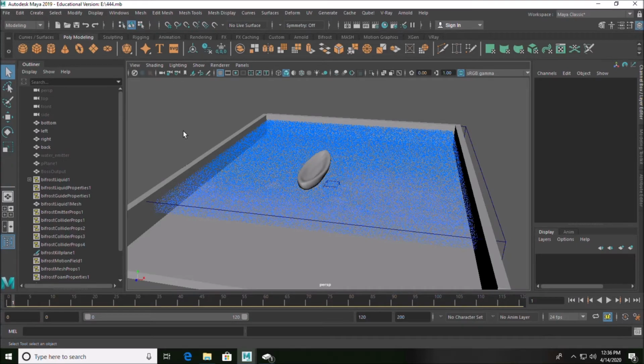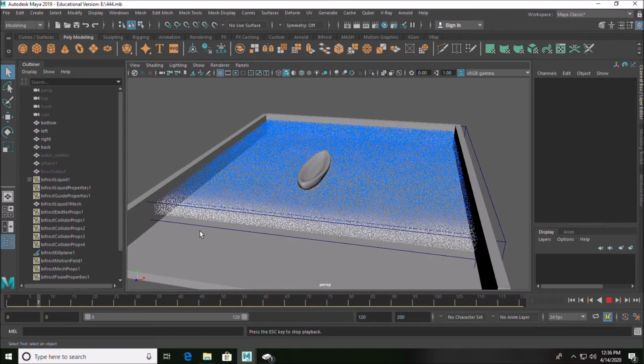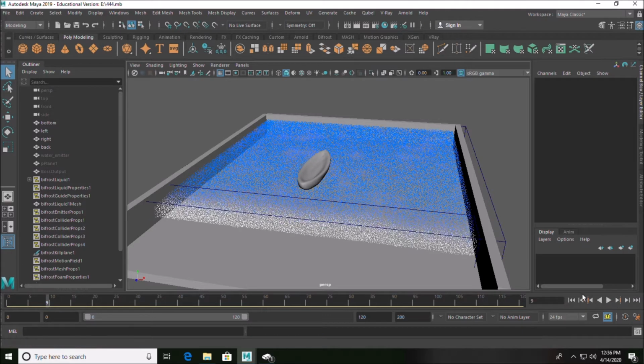Okay, so we're gonna finish up everything that we did in the last video. Our water settings are all good. We got everything going well. Even if I play the animation, it's gonna slowly show the water moving up. It's gonna take some time, but basically that's what it's gonna do for right now.